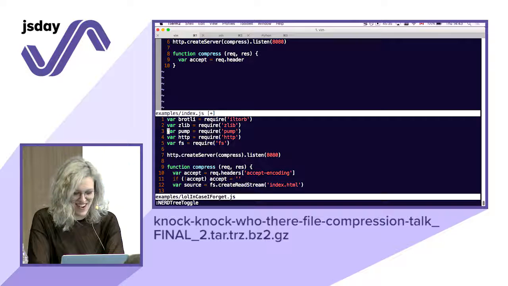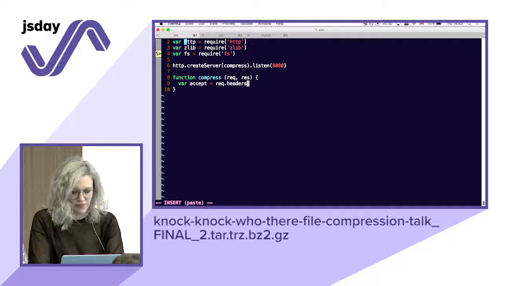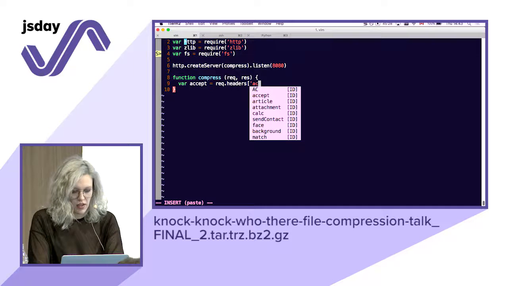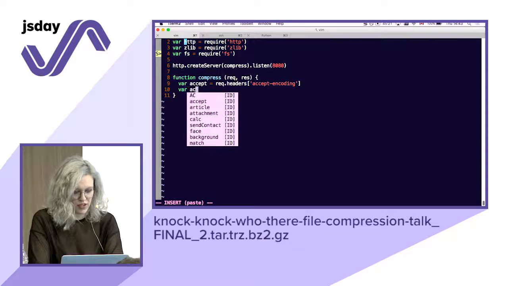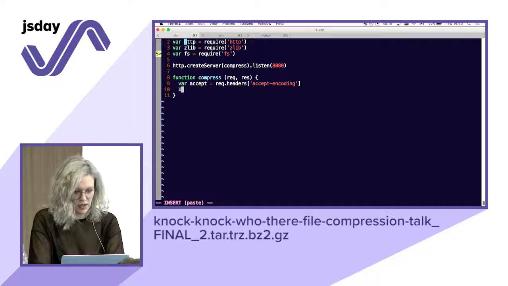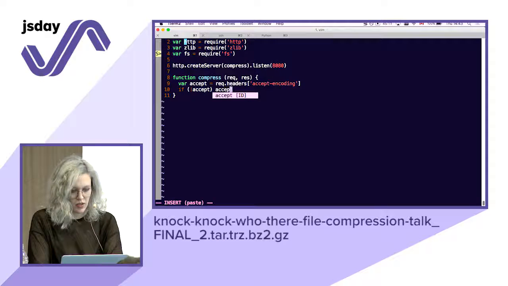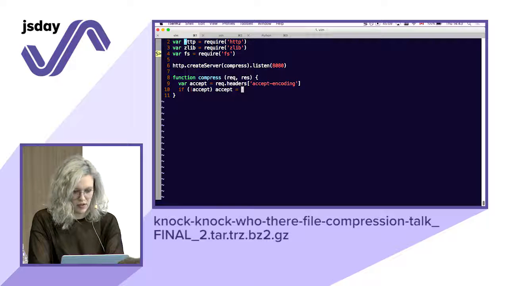I forget things, so accept encoding, and if we don't have that, let's say that in case we didn't get that in, let's just make it an empty string. And so what we then want to do is see what kind of accept encoding we get, right? So what kind of parameter we get.